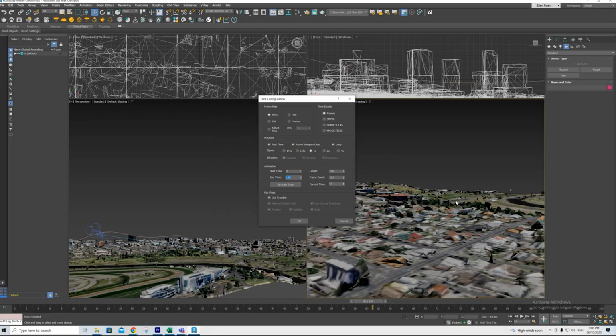If I change the end time and make it higher, the length of the animation will go longer, but you have to do this in mind with how many frames per second you're going to export it as. And I think the standard is 30, and as you can see here, it's 30.